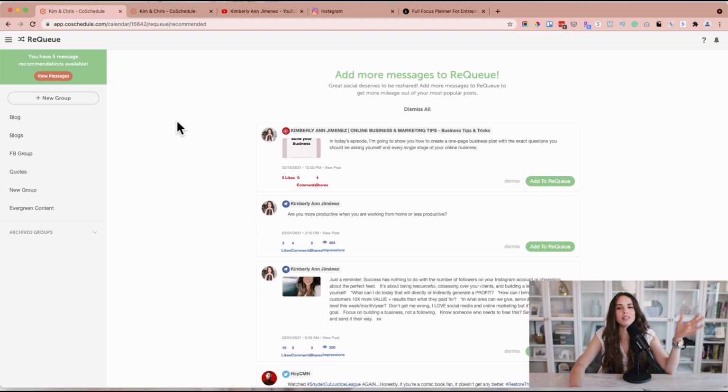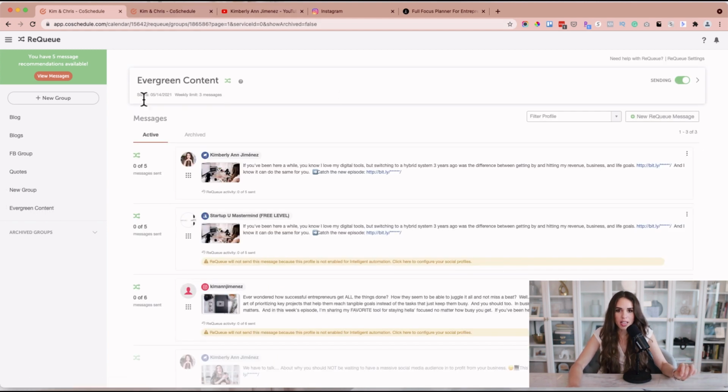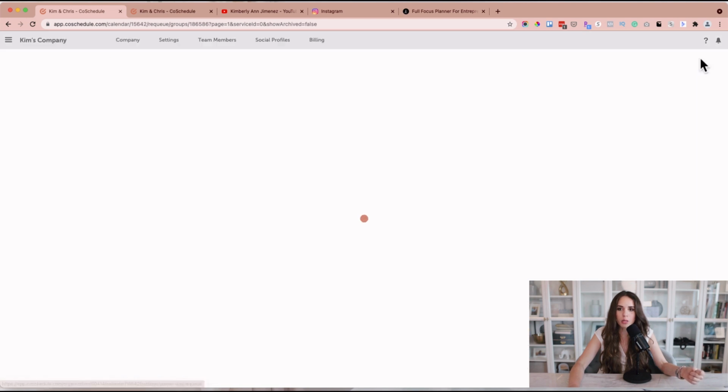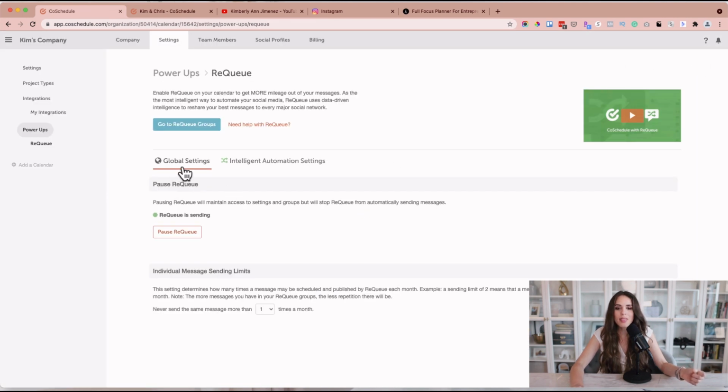Now let's customize how our requeue settings are configured so that we can get the most out of our content. If we go to the evergreen content folder or group that I created, you can select requeue settings right here from the top hand side on the right, and then you can pause your requeue settings globally at any point in time. Let's say there is a new unprecedented worldwide event and you need to pause all of your requeue settings just in case there's a message that's not really time sensitive or is a little bit out of place. You can just click the pause requeue from a global perspective and it's perfect.